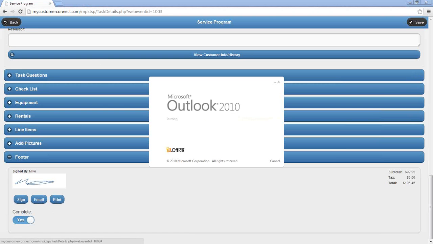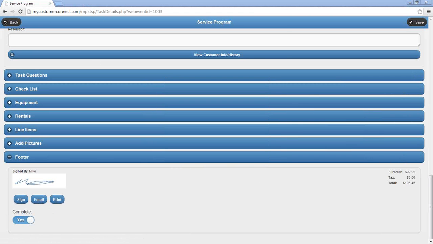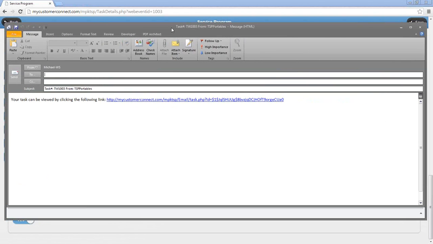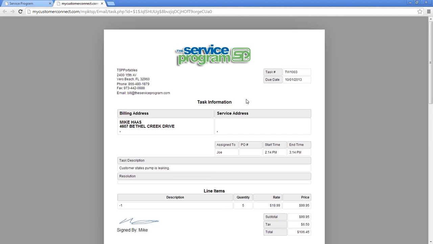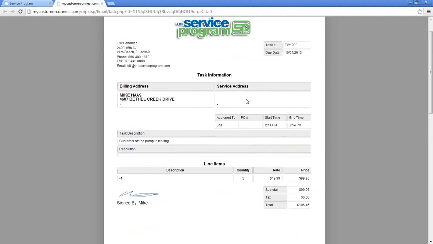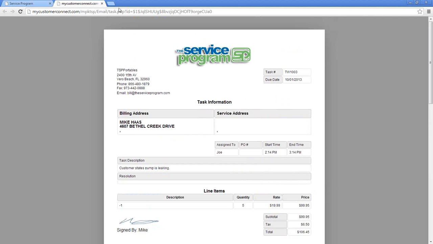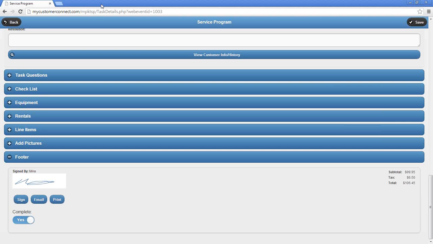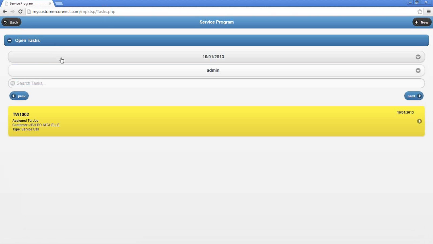When I hit email, if you're on the desktop, it opens up Outlook, but if you're on a mobile device, it'll open up the mail client. If you're on iOS, it'll open up Gmail if you're on Android. And it gives the customer a link that they can click on to view their invoice or their task or route ticket. When a task has been completed, you don't see it on the task list anymore.